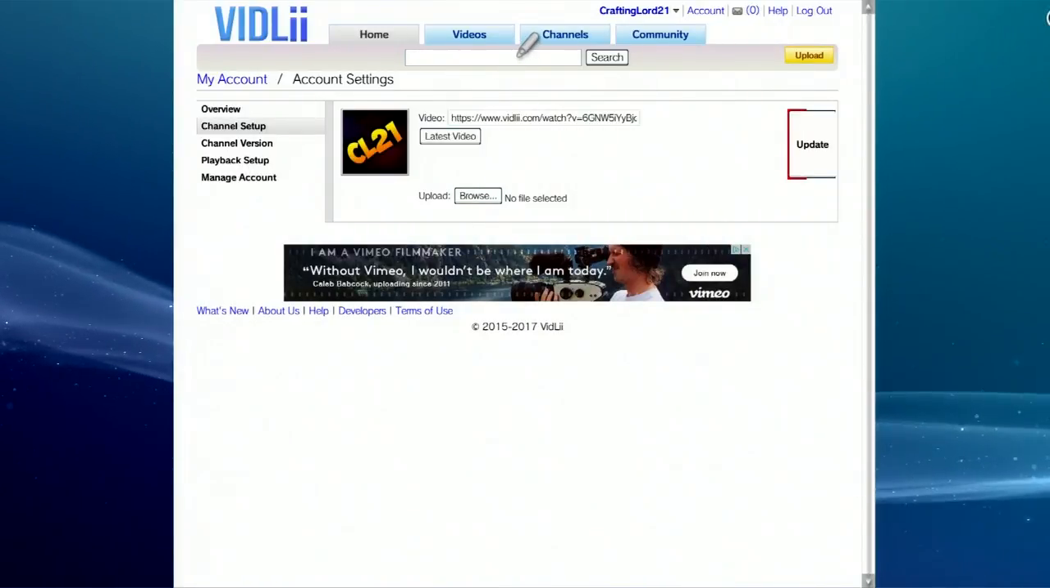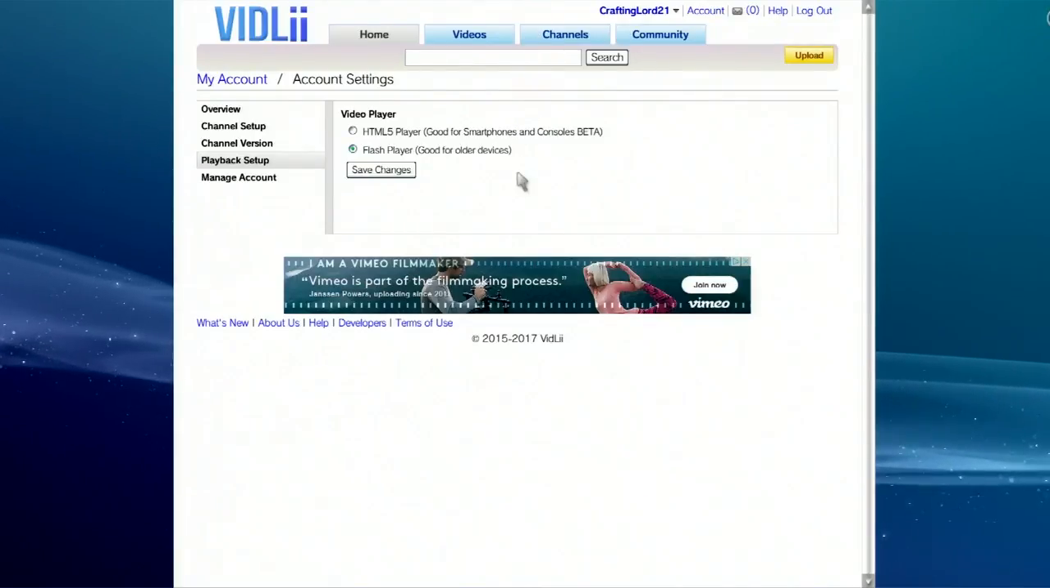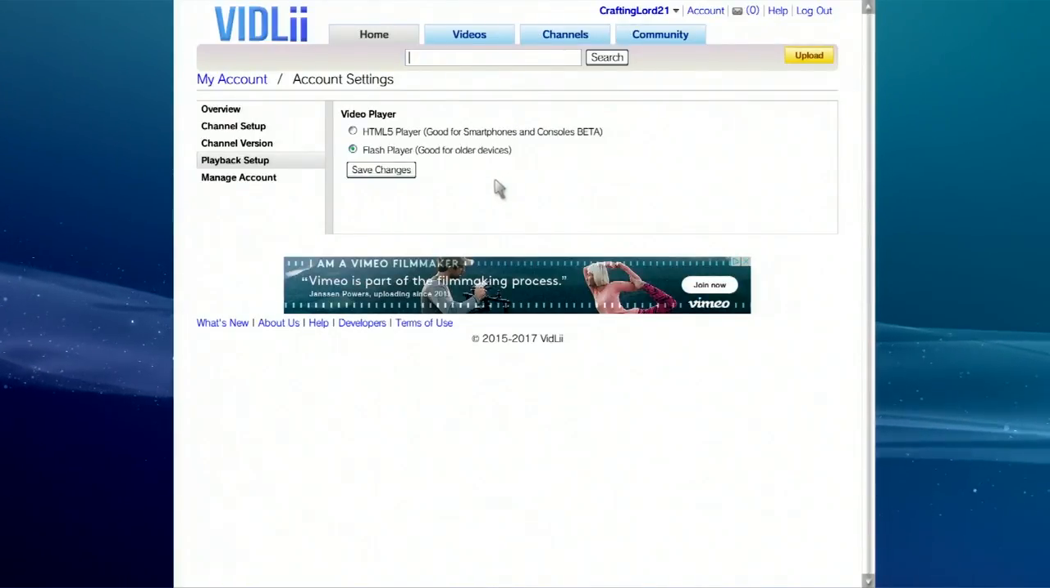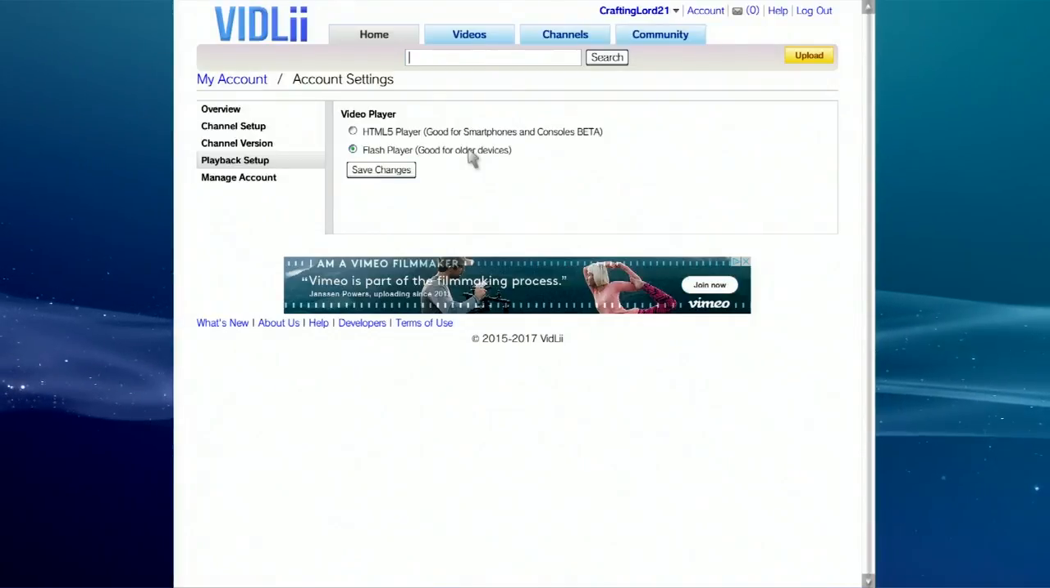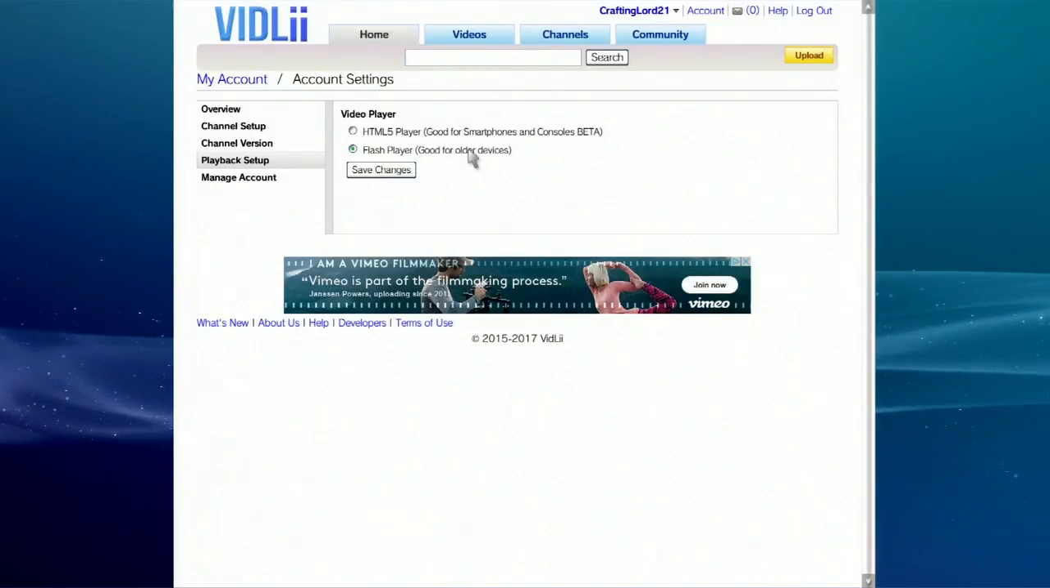Now, of course, if you're going to test this on your PS3, the most important thing is having your Flash player enabled as the player on the playback setup, or else videos will not work. I've tested it with HTML5, it doesn't work.